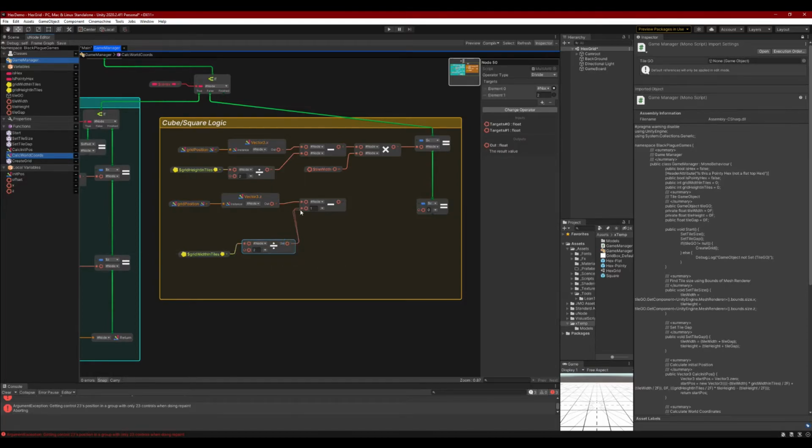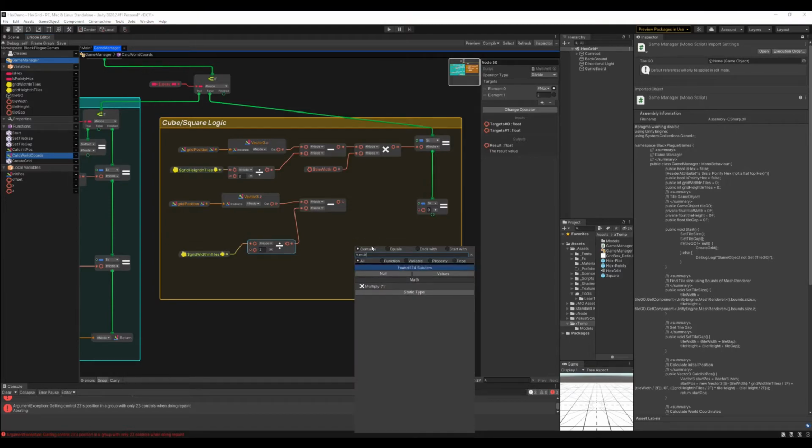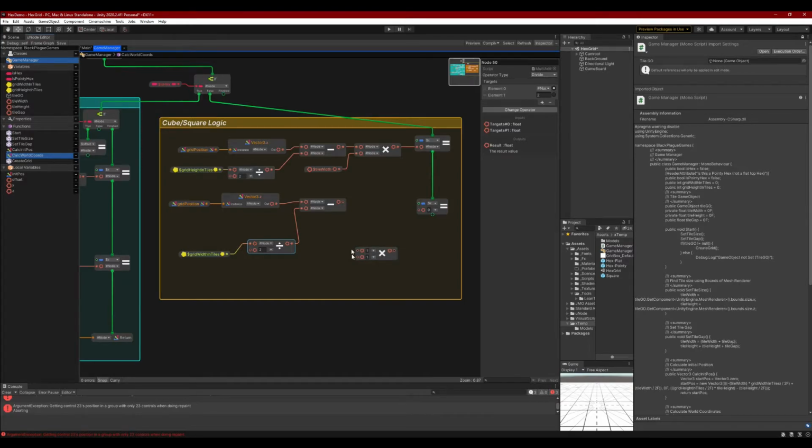Now we're going to multiply the results of this by tile height. So we're going to go ahead and grab a multiply, and then we're going to link that, and then we'll pull in the tile height from the variables list, and then connect that into the z value.